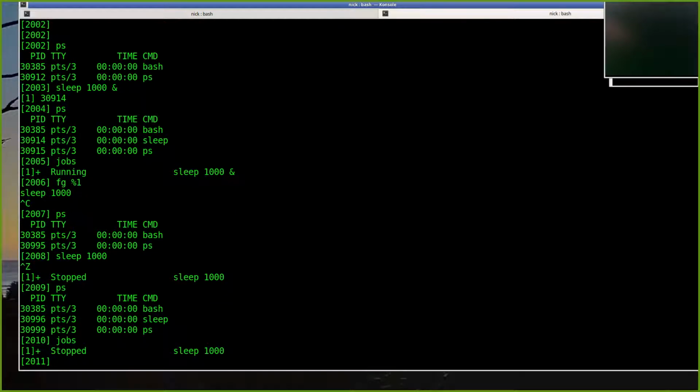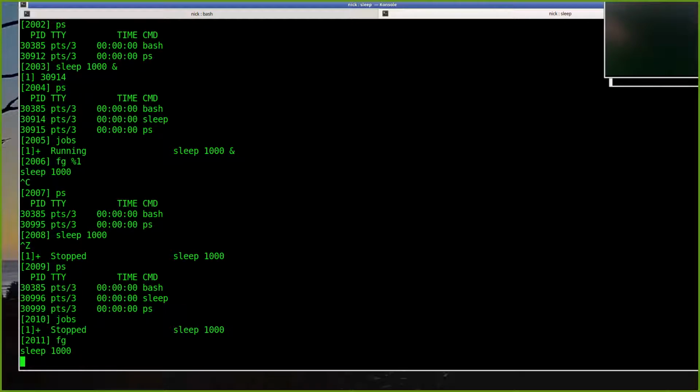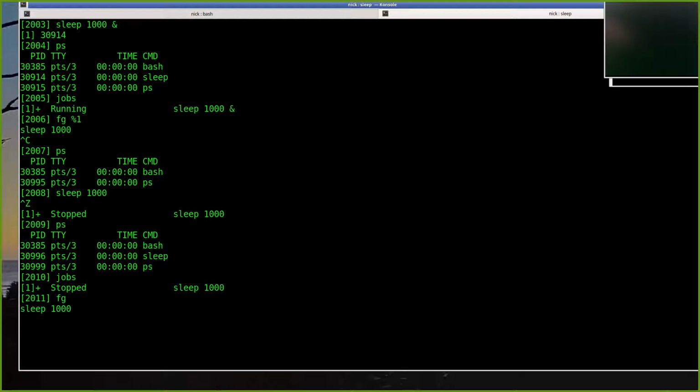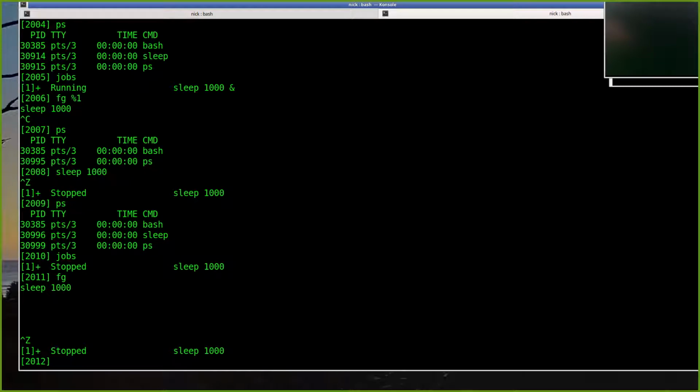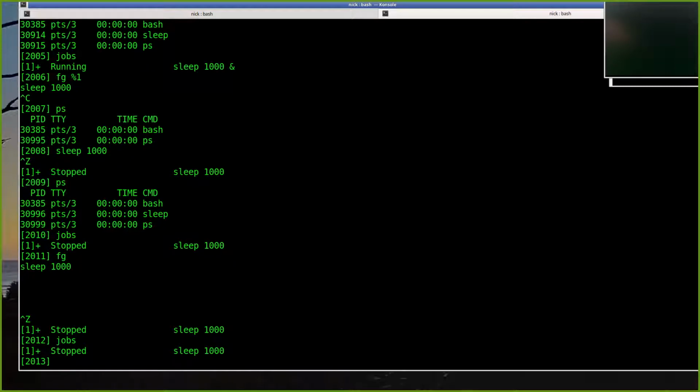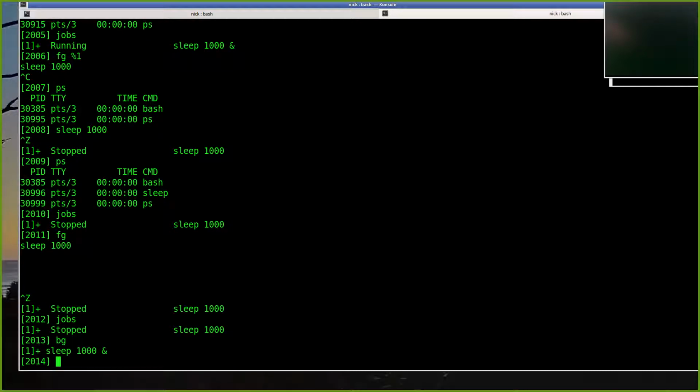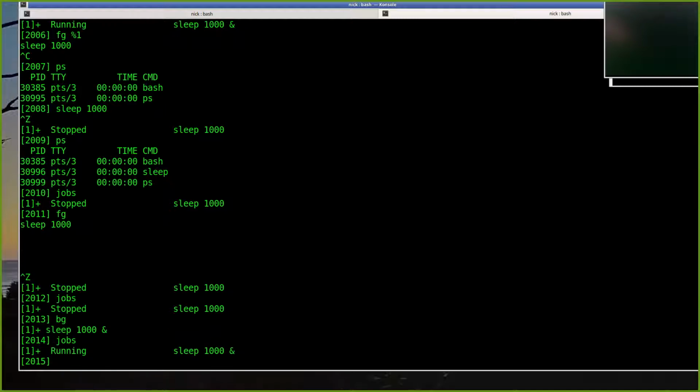And if I say jobs, it's stopped. So even after 1,000 seconds have passed, this will not go away. It's in a kind of paused state. Now, if I want to let it continue in the foreground, I can say fg and bring it back into the foreground. That undoes the Control-Z. Again, it's ignoring what I'm typing because it's a sleep command. But if I Control-Z, it's hanging out there stopped, and I can put it into the background with a bg command. Now it's running in the background, and if I do jobs, I can see I've got one running job.